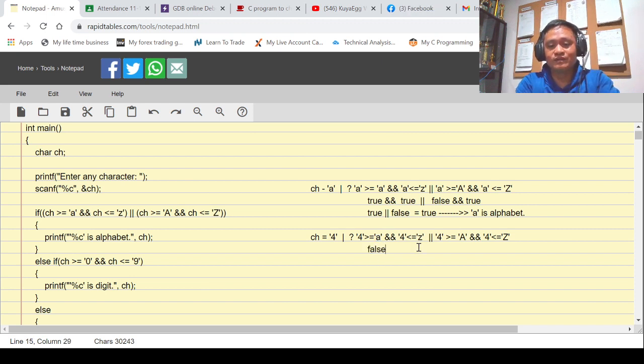So 97. So meaning, is 4 greater than or equal to small a as a character? No, this is false, right? Then followed by and. Is 4 again less than or equal to small letter z? True, right? Followed by or. Is 4 greater than or equal to capital letter A? This is false, right? And is 4 less than or equal to capital letter Z? This is true. Now let's see what's the result. False and true is false. Or false and true is false. Right? So false or false is false.